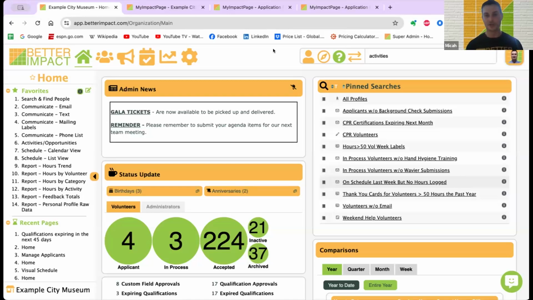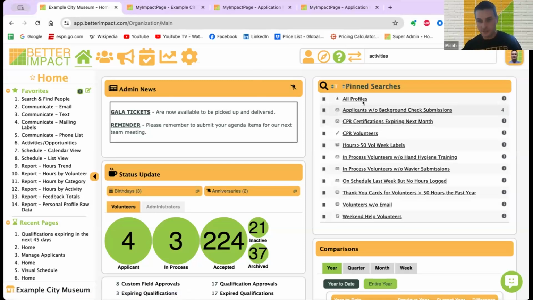I'm going to walk through one example on here, specifically this one: applicants without background check submissions. I made a search on here to help manage the onboarding process. We have volunteers in the applicant stage who haven't completed a critical step, a background check. I can click this search right here and it will let me know how many profiles fall under this criteria that I've created. So we have 4 applicants who haven't completed a background check.